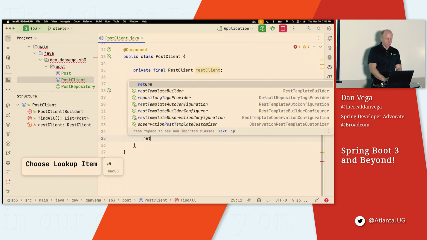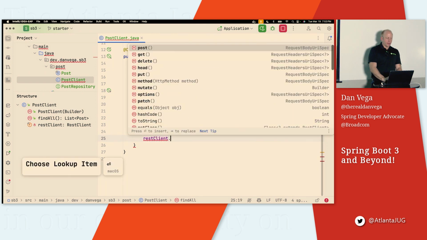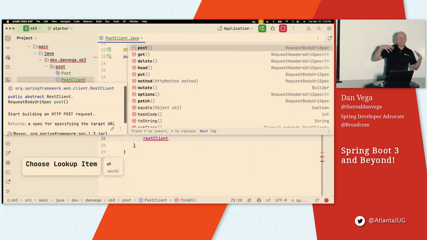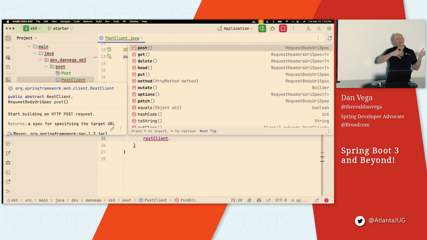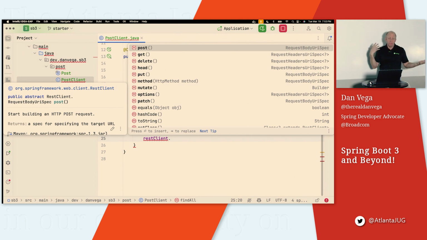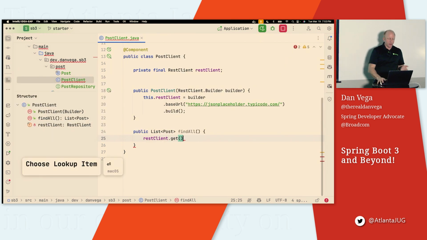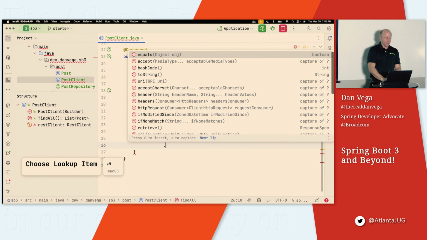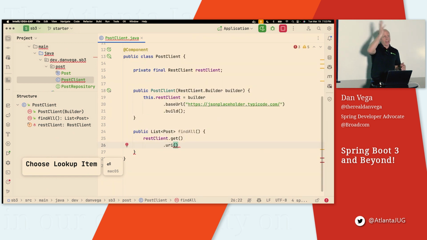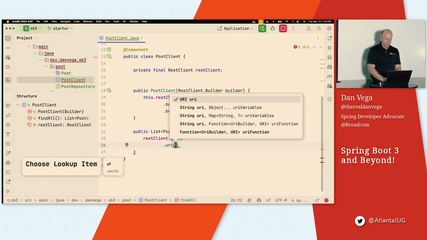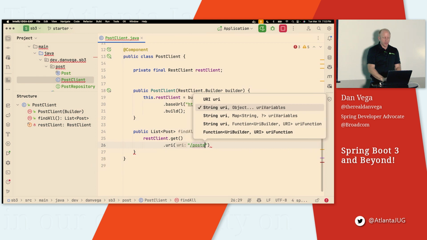Here's where I wanted to really get to, right? So now when I hit restClient dot, I'm not sent all these methods in the API that are overloaded and I'm very confused. Now looking at this, I know: is this a post? Is this a get? Is it a delete? In this case, it's a get. So I want to call get. And then what is the URI? The URI is going to be whatever is after that base URL. So in this case, that was /posts.